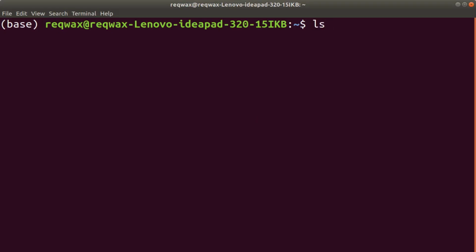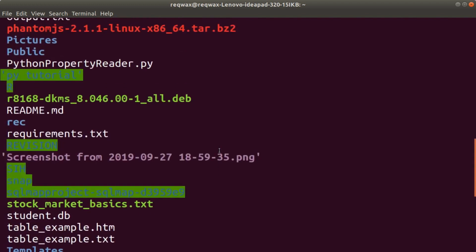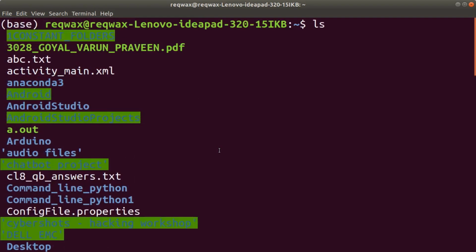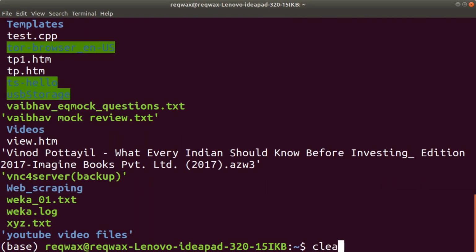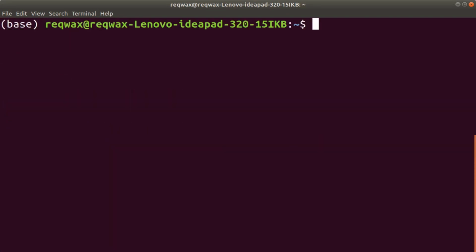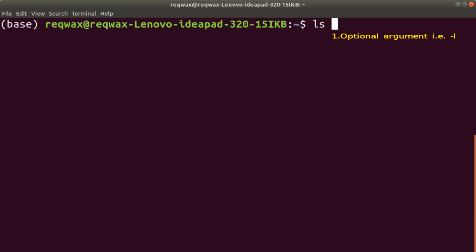So let's first see the ls command, which is used to list the files and folders in the current directory. Okay, so we can see all the files and folders in the current directory. This ls command is very powerful. We can also use the -l option to give the detailed view of the files. So we can see not only the name of the file but other details also.